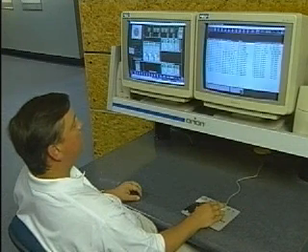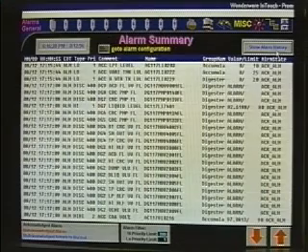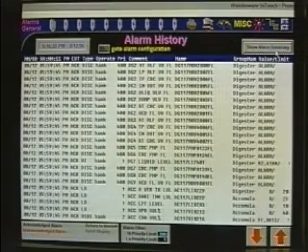CyberCook has alarm displays which are fairly extensive. Alarm histories show all the logged events, and of course, reports are generated.